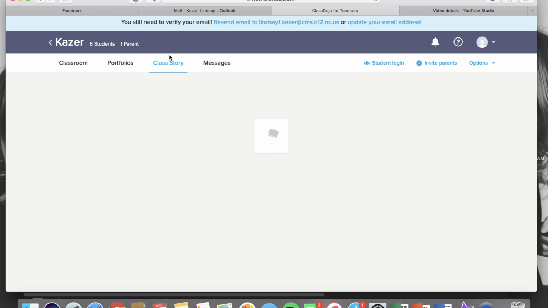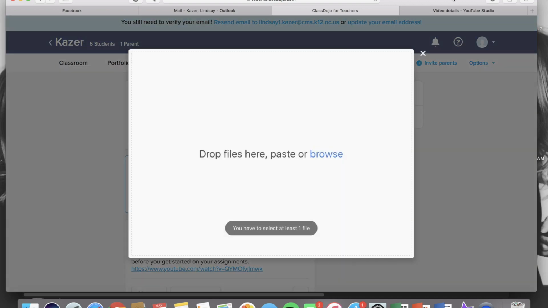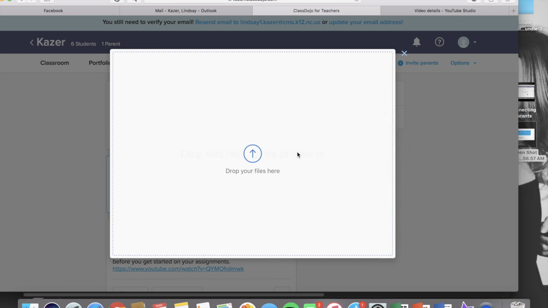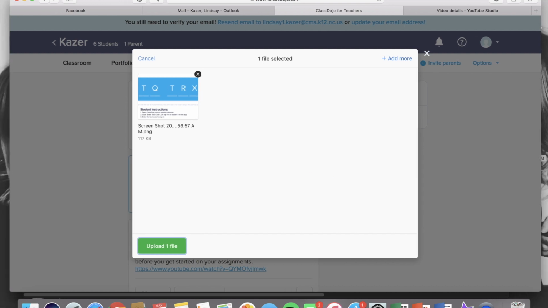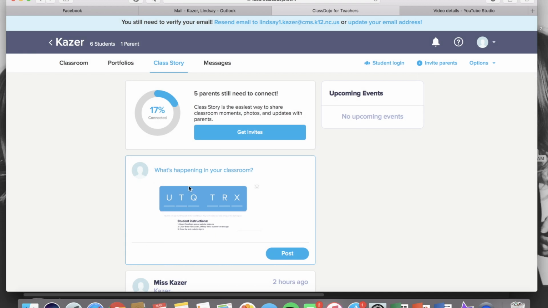Here I'm going to show you how you can go to your story, click photo, and then you can attach that screenshot. And then just attach a caption that lets parents know what that code is for. If they need to connect their child to their student account so they can post on their student portfolio, then that's what they would use that code for.